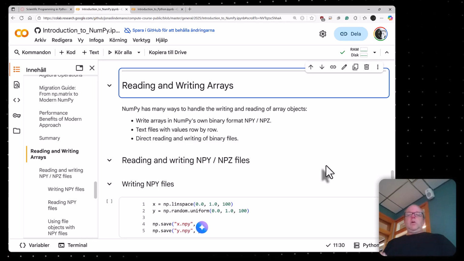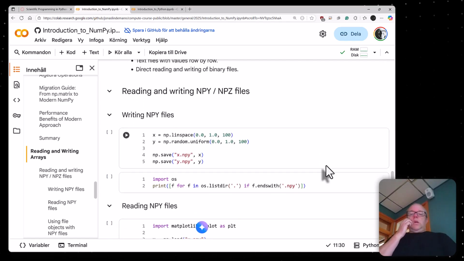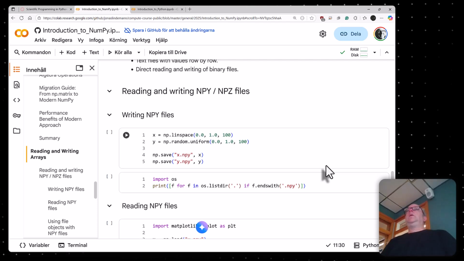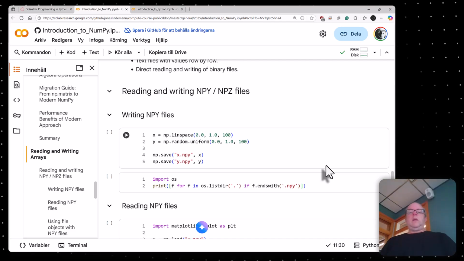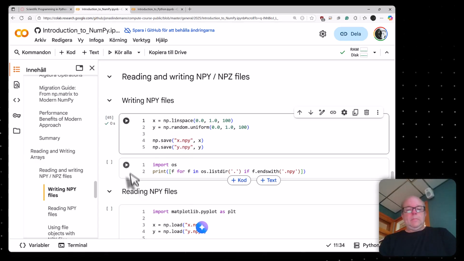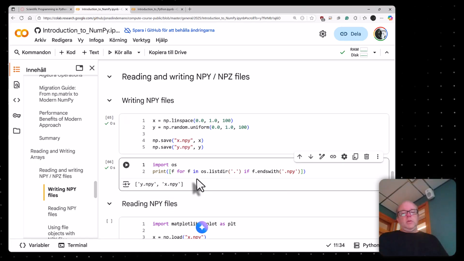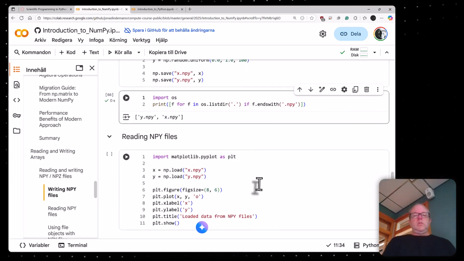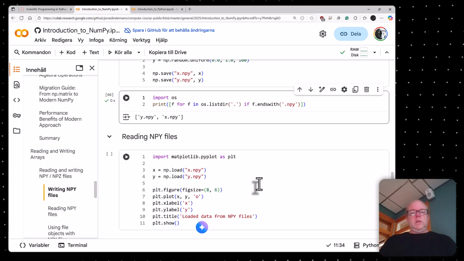The easiest way is just doing save, the file name, and your variable. That will create a file and write that down to disk, and you can read that back again using load. So you see here, if I run this, I get two files. You can read them back again, just np.load. So it's similar to the mat files in MATLAB. And you can run them here again, doing plotting like that.